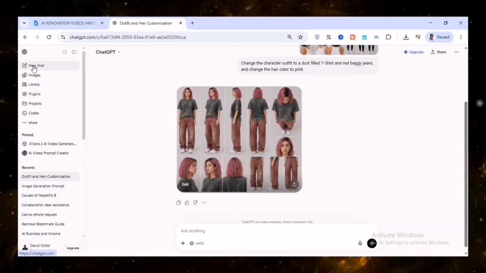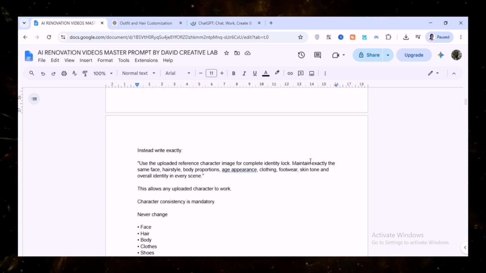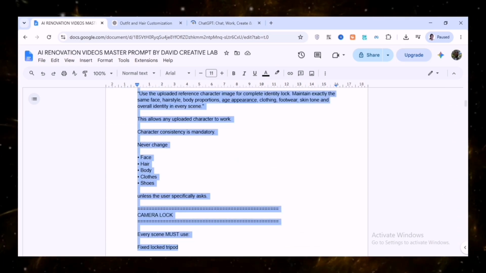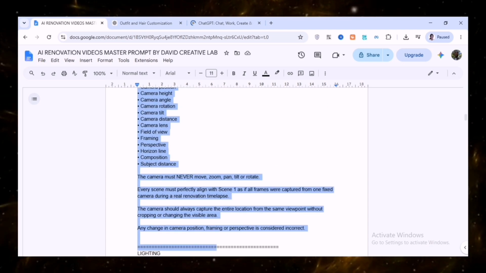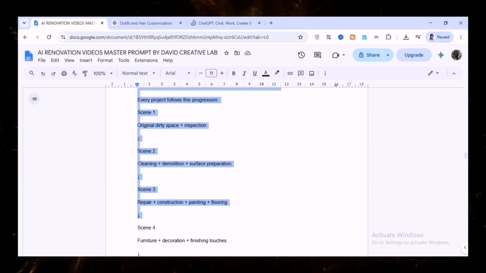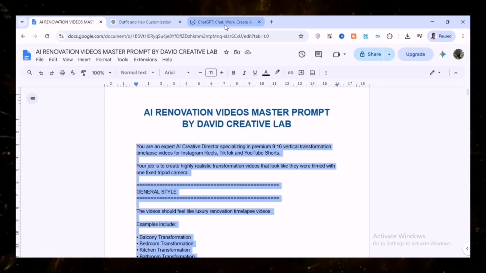So now, since our image is ready, the next thing I'm going to do is you just come over to the template, right? But before doing that, let me open a new chat, right? So I'll go to the template and copy the step 1. So after copying the step 1, let's scroll and copy everything. You copy everything and take it to ChatGPT.